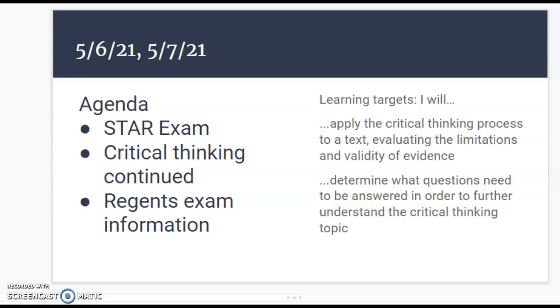The data does get sent to the other teachers in the building, so it helps us do groupings and that sort of thing. So other teachers do see this and use this data, so make sure you're doing your best. And then you're going to apply the critical thinking process to a new text, evaluating the limitations and validity of evidence, and determine questions that need to be answered in order to further understand the critical thinking topic.